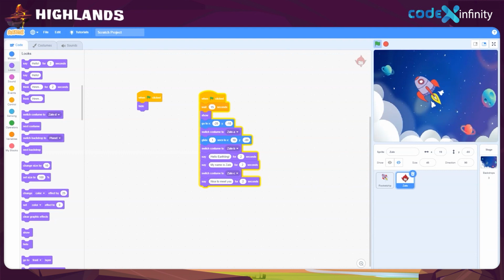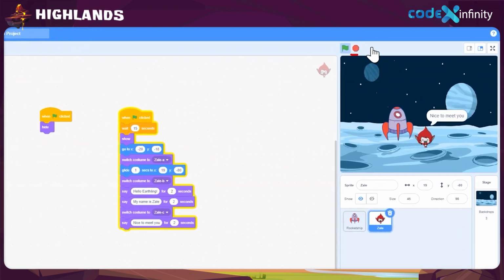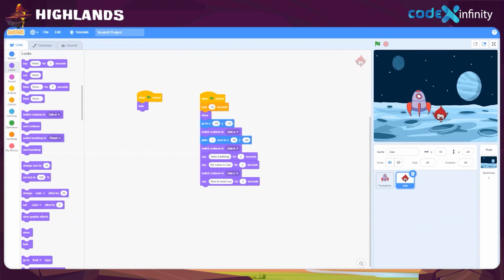Oh, the rocket ship goes? Yeah, it landed. Here comes our Lr. Finally, the text pops up. We saw different costumes of Lr too. Click on the stop animation button. Everything looks perfect.